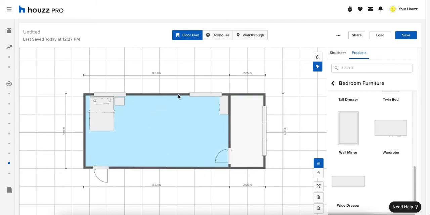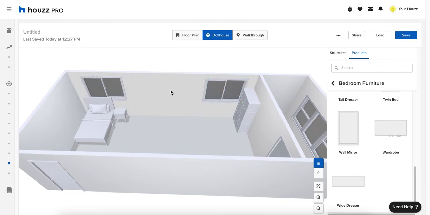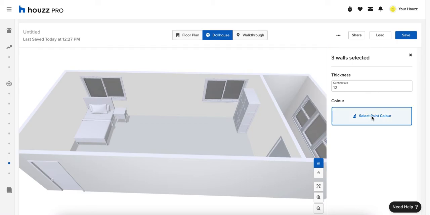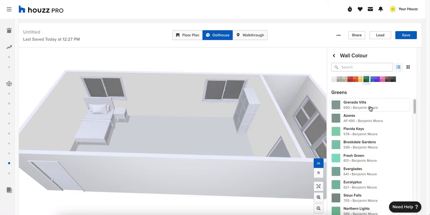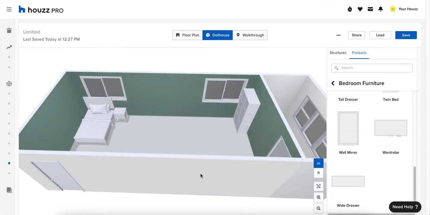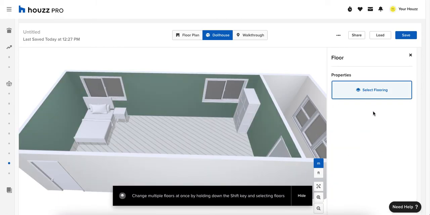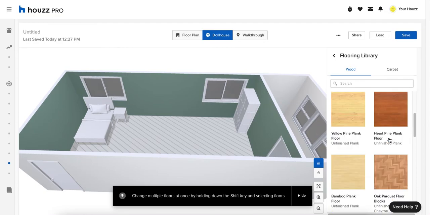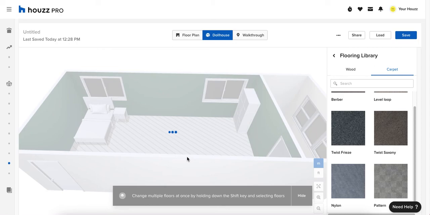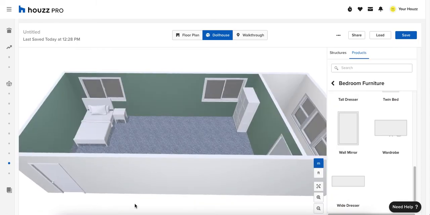Another thing we can do with our room is render. So what I'm going to do is hop back into the dollhouse view, click on a couple of walls by clicking shift and click, and then selecting a paint color. So what I can do is render in my walls to show the client exactly what color we're thinking, as well as clicking on the floor to add in flooring. So whether that's wood finishes or carpet, I can simply come in, select the one I'm after, and it'll render in that room.